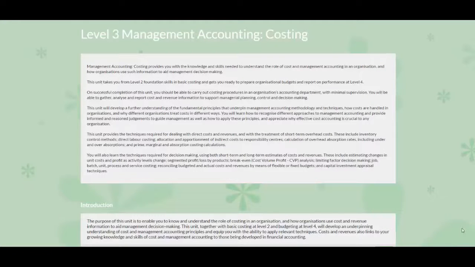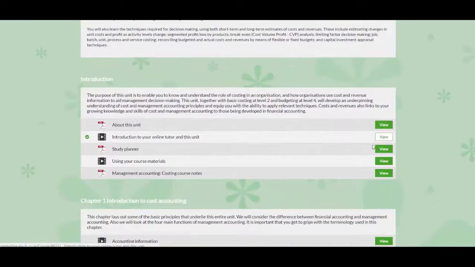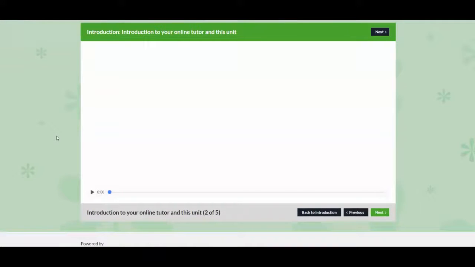So this is our online platform, or MyFI, as we call it. So this is a unit management accounting costing taken from the advanced level. So you'll get one tutor who will take you through the entire unit. So you'll get an introduction from the tutor. It will tell you a little bit about how the course works and what we will cover in this one unit.